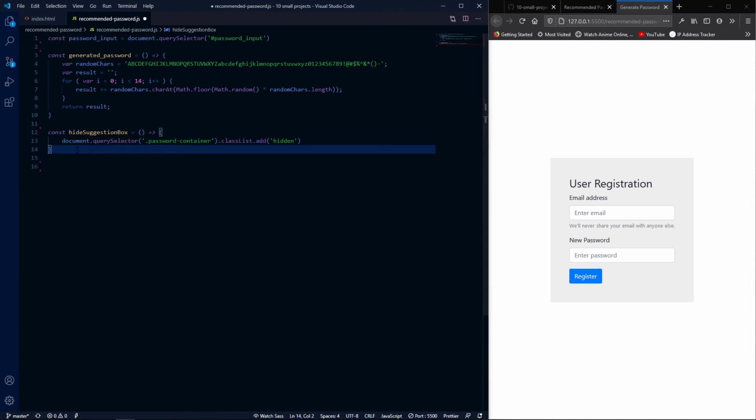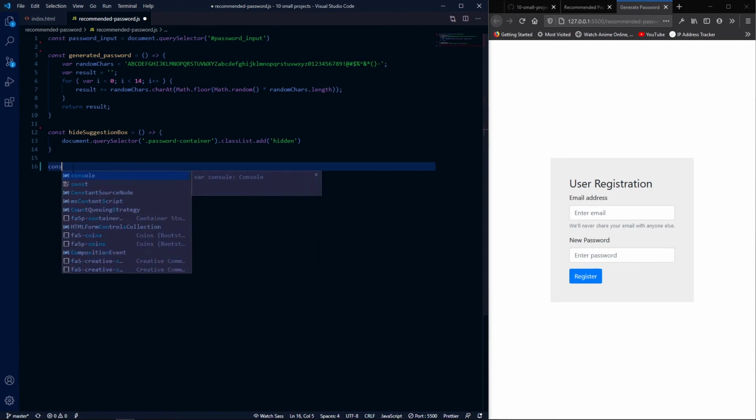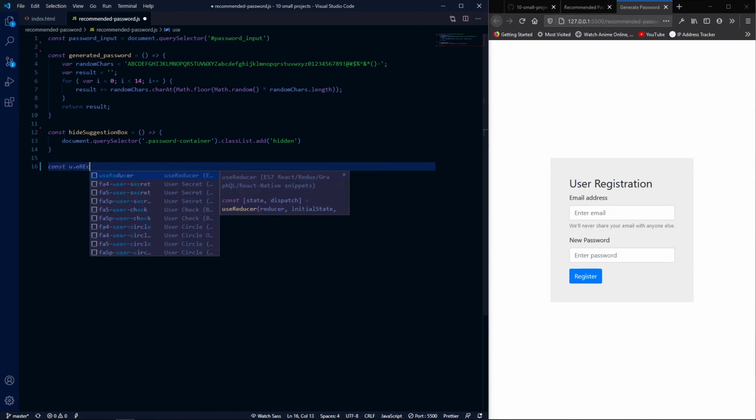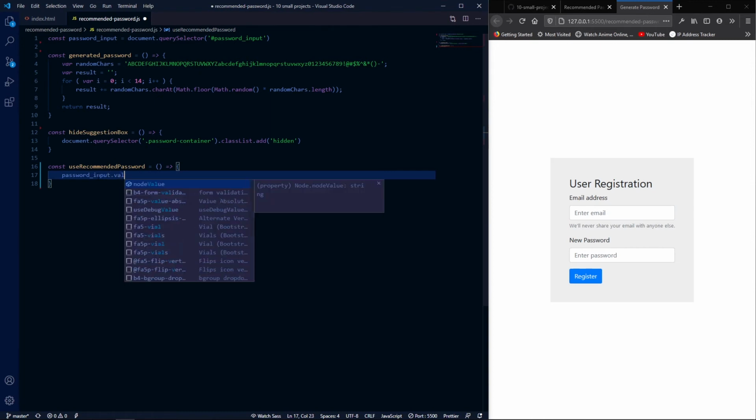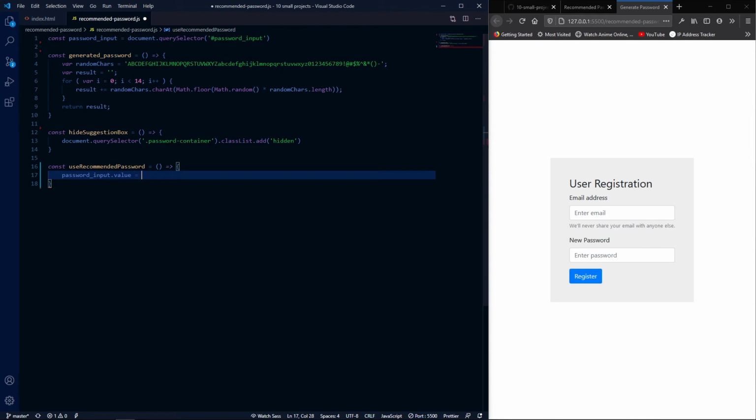Okay, so the next function we're going to do is use recommendation. So let's say const use recommended password, which is the password that is recommended. So this function is going to fire if a client clicks on that box. What it's going to do is get that password input there on top, and I'm going to set its value to whatever is generated over here, whatever is returned over there, so generated password.